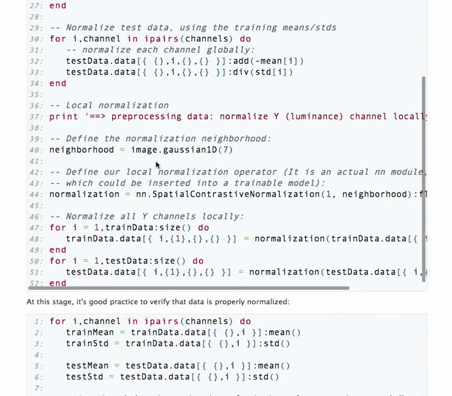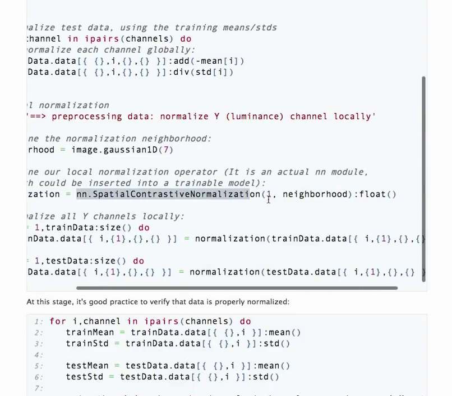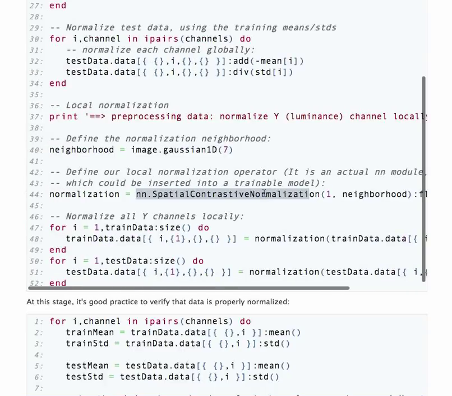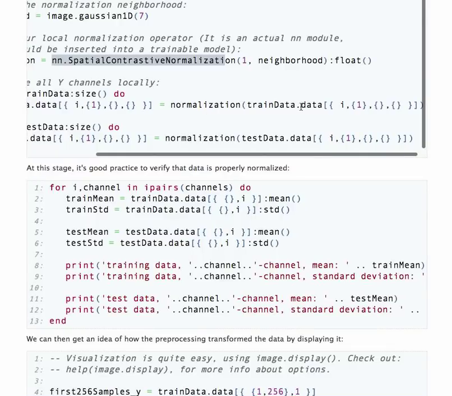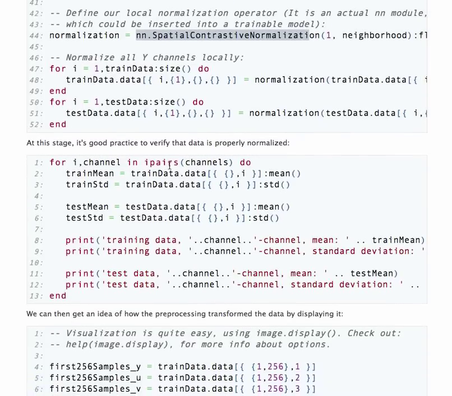In this case now we preprocess with local contrast normalization, so spatial contrastive normalization. It uses a Gaussian kernel as a neighborhood. So we set it up, it is an nn function that you can call, with the number of inputs and basically the kernel used to normalize. And then what you do is you normalize each channel by sending them through normalization. So you can do normalization forward of trainData.data, and you save the same data right there. At this point you have the normalized data.